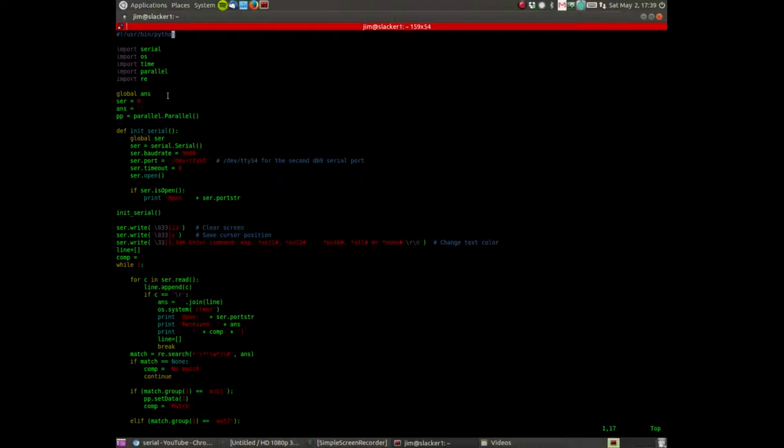Next, I've got some global variables. ANS is equal to an empty string, and the global variable has to be assigned a value, or the program will complain and throw an error. Same with SER equal to 0, which is a global variable declared down here in its serial function. And next, PP will be our parallel object, and then we're down here into our init serial function.